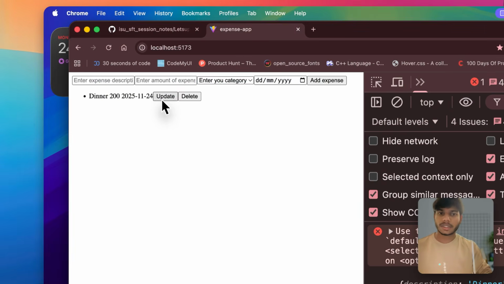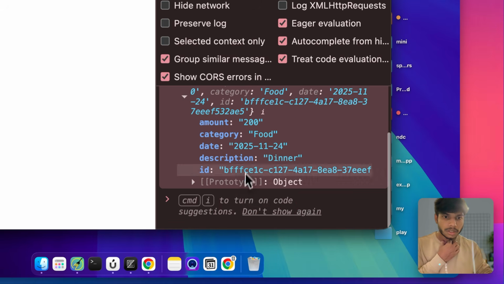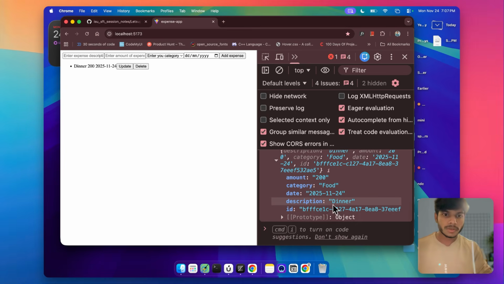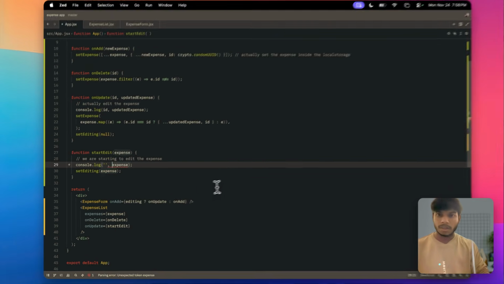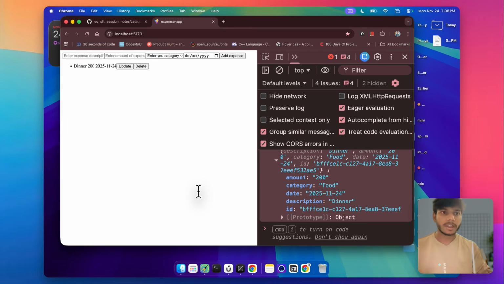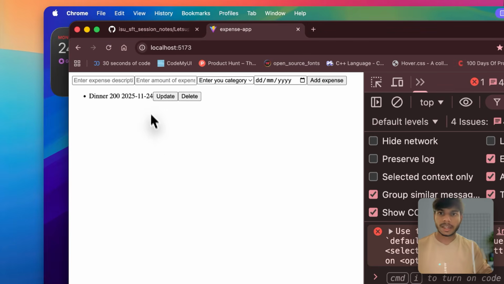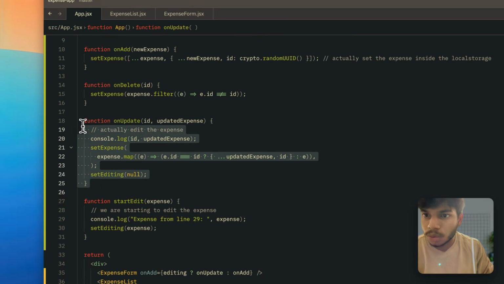I just refresh. Let's say update. Okay, so I got the full object here, but I don't know where it's coming from. So let's go back. And I guess this is this expense. Let's add some formatting here. So just say expense from line 29. So it will tell us where exactly our code is working and where it's not. So I refresh it and say update again. So it's line number 29. Okay. So the problem is with this code here.